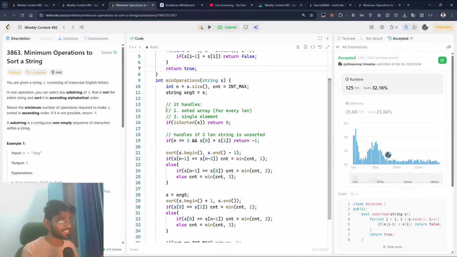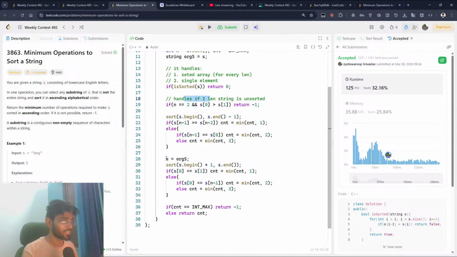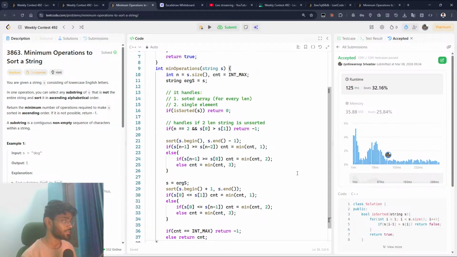Like single element, double element if possible, then all of this. I was able to get the edge cases, like only three or four answers are possible: minus one, one, zero, two, and three. Five answers were possible, which I was able to grasp. But it's fine. It's not about the contest anymore.